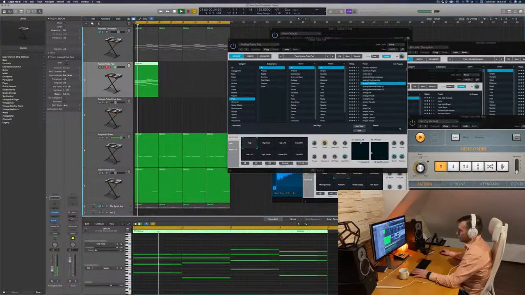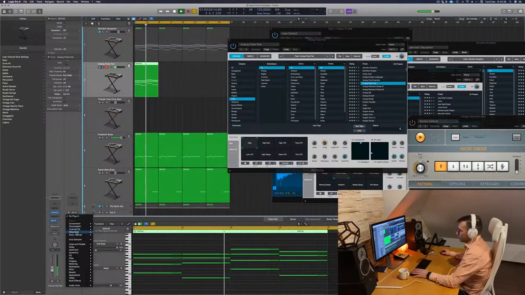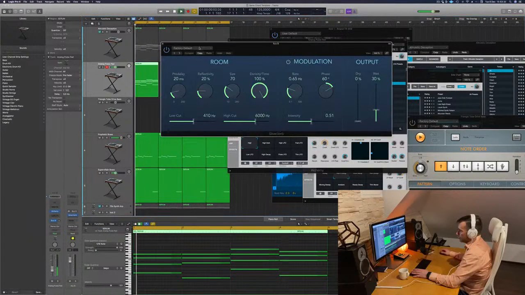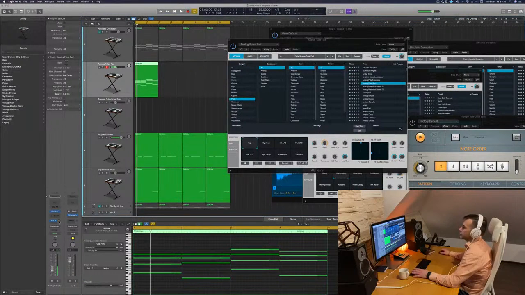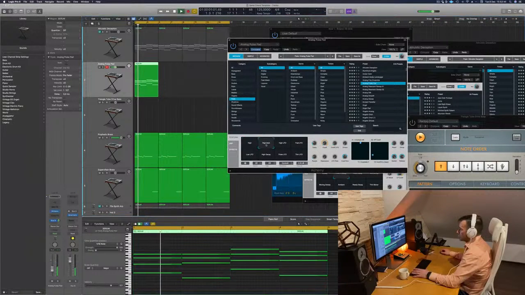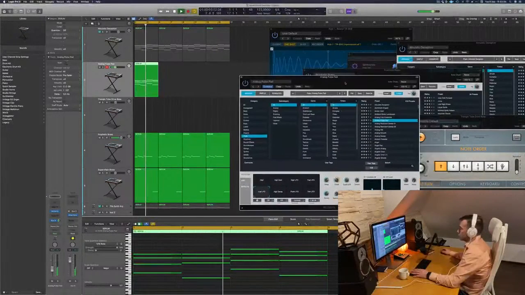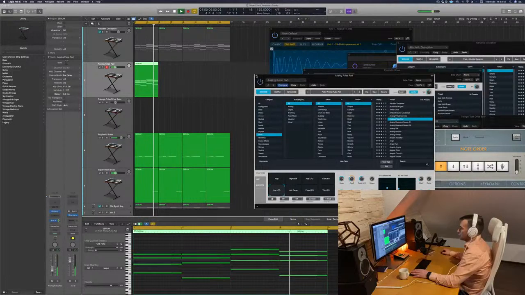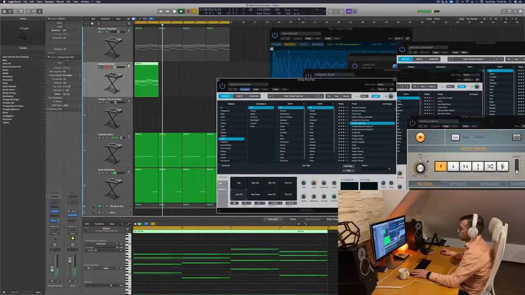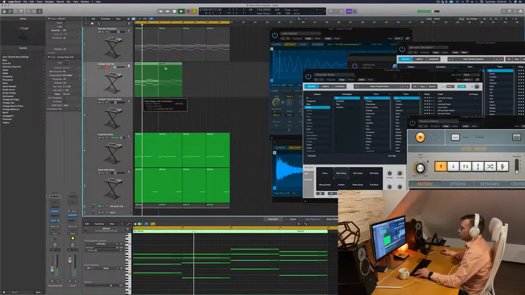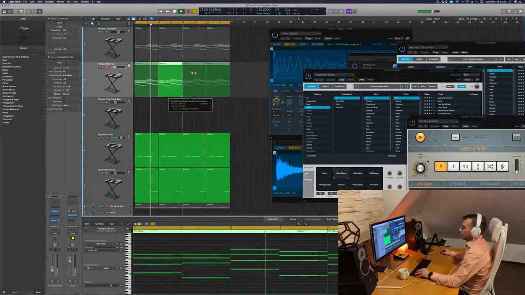I'm gonna give myself another bus, create myself a reverb here, Silver Reverb, super big room. That's getting interesting. Textures there. Wow.